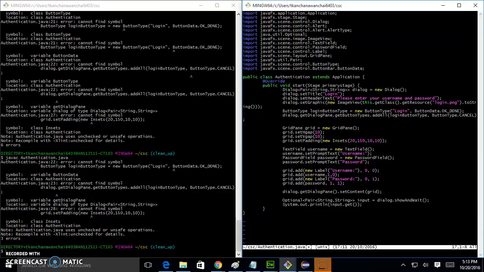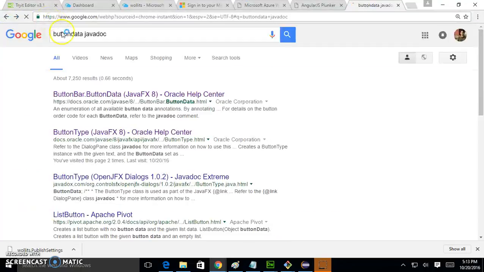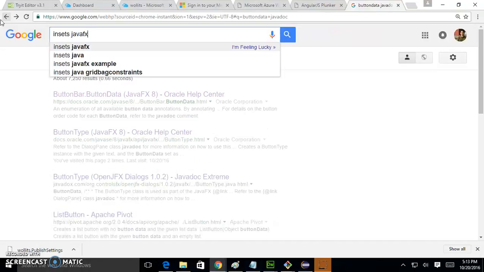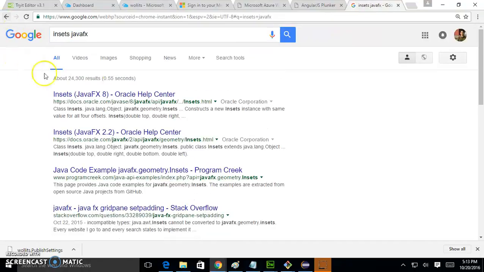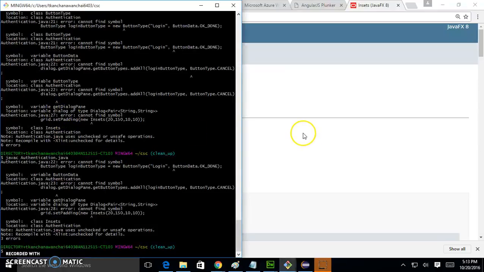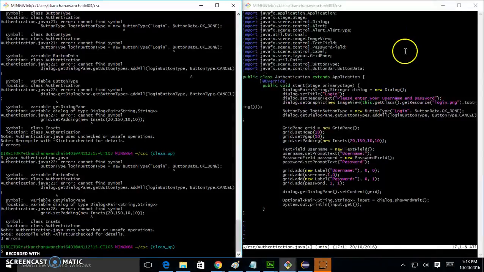Insets. We have to import Insets too. So now let's check what the Insets package is. javafx.geometry.Insets. And again, if you use an IDE, it automatically does this for you. Geometry.Insets.